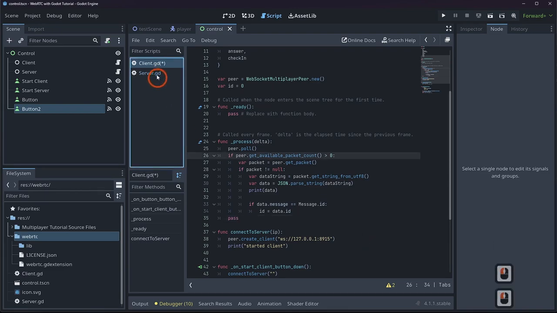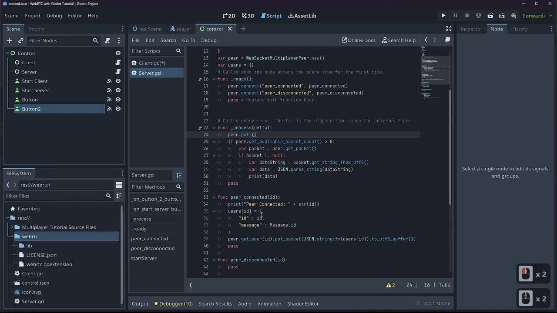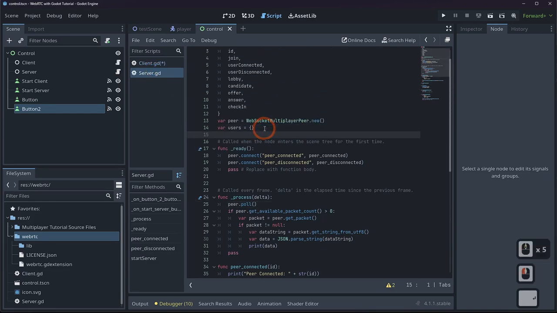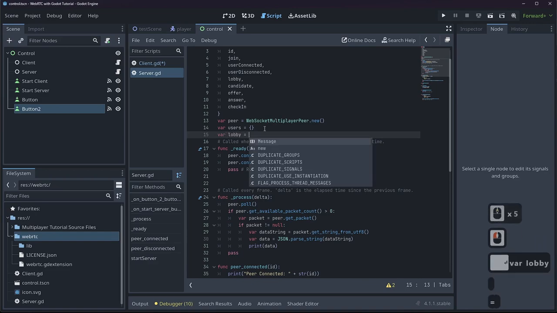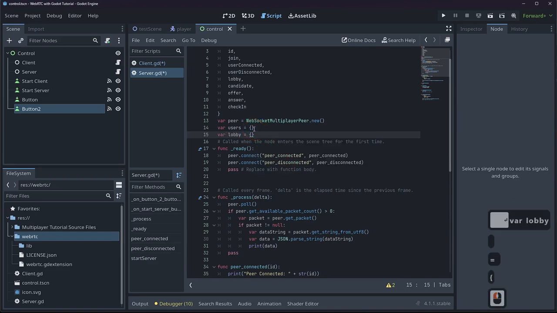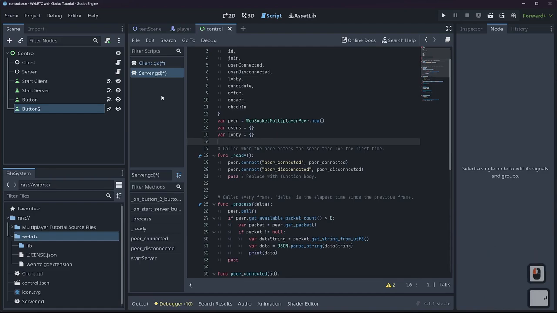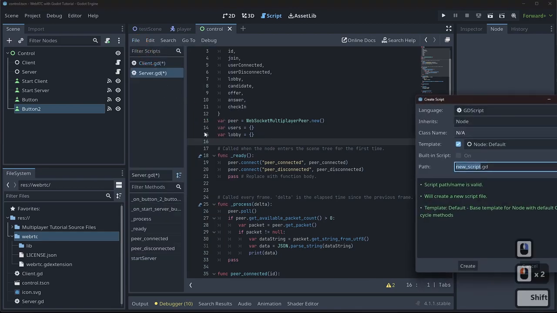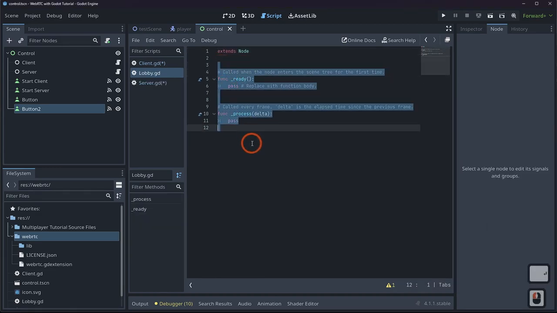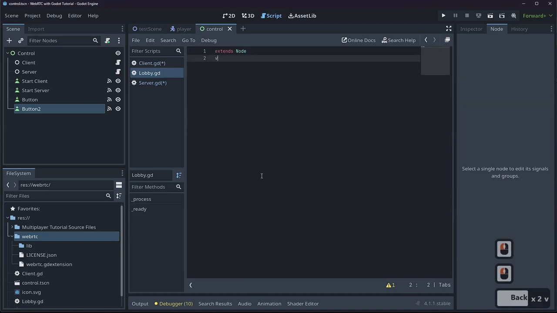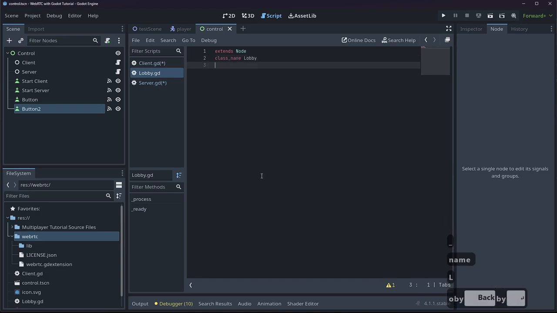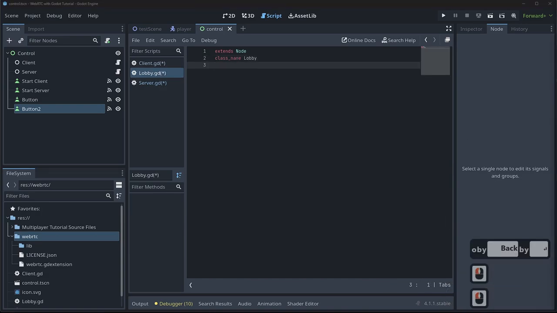Well, if we go to our server and we scroll up, the first thing we're going to need is a var lobby like that. And I would definitely suggest making a lobby object. So how can you make a lobby object? Well, if we come up here, file, new script, and just type lobby or capital L lobby. I usually like to do capitals for my scripts. We can come in here and have all sorts of information. First things first, I'm going to say class underscore name is lobby. And then we'll start building out our lobby object.